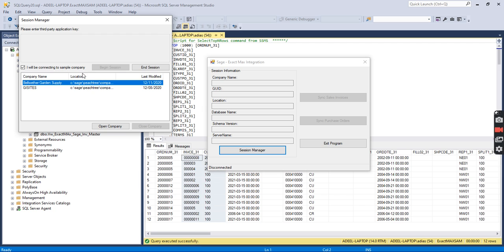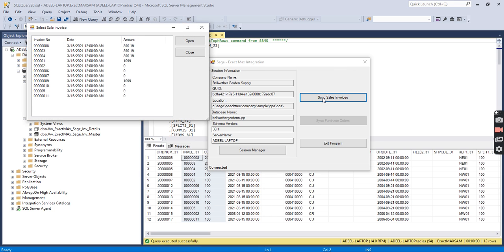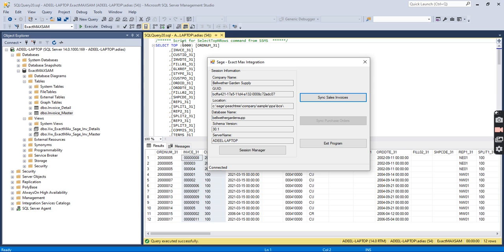Like I can select companies here. I am connecting it with the test company, open company, and it's connected. You can see it at the end of this form. Okay, now sync invoices. In sync invoices I can see all the invoice numbers which were in the database. So let's start from invoice number 8. Here I will say open.